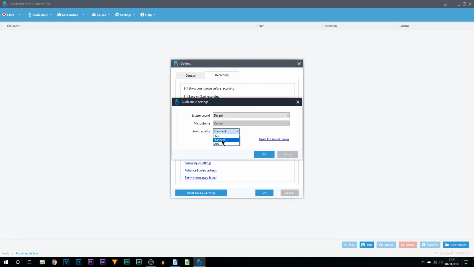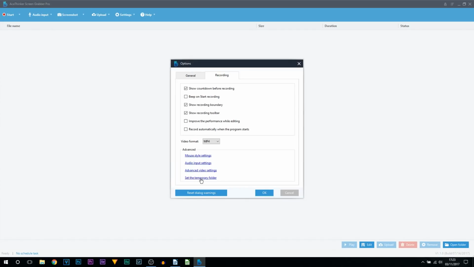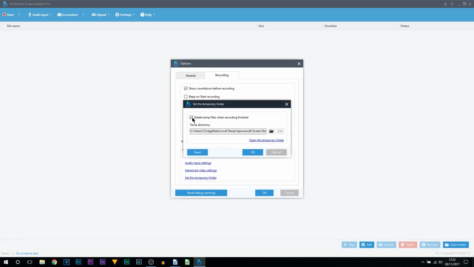You can choose the audio quality, your standard, low or high. I say stick with standard, it's pretty good as it is, there's no real difference between standard and high. And then we have set the temporary folder. So as you can see, delete temp files when finished recording, and the temp directory is right here for me.